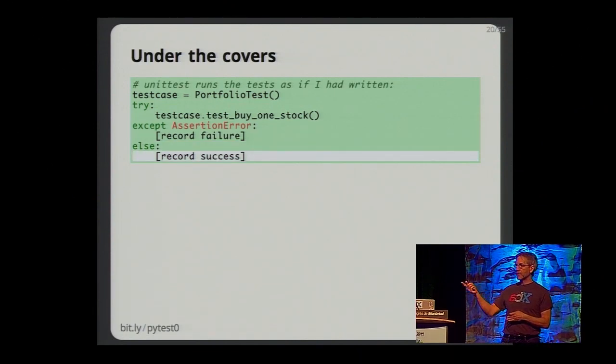And this is perhaps how you might have approached the problem if you were building on the earlier examples and trying to solve this problem yourself. Wrap each assert in a try-except and catch the assertion error and print something out if it failed. But unittest will do all this for you.